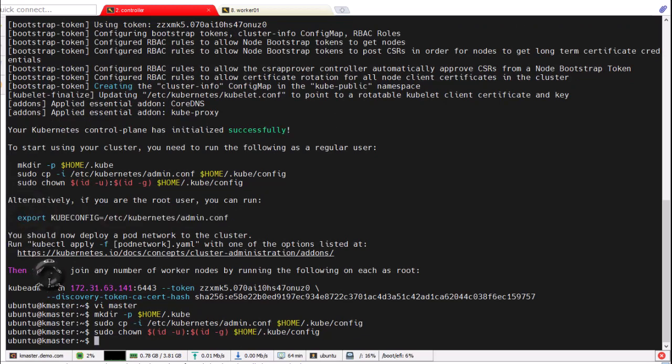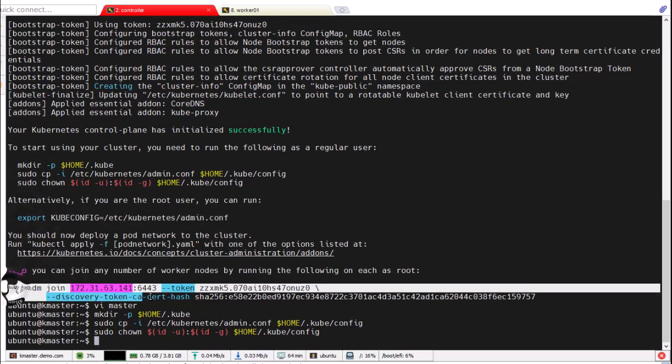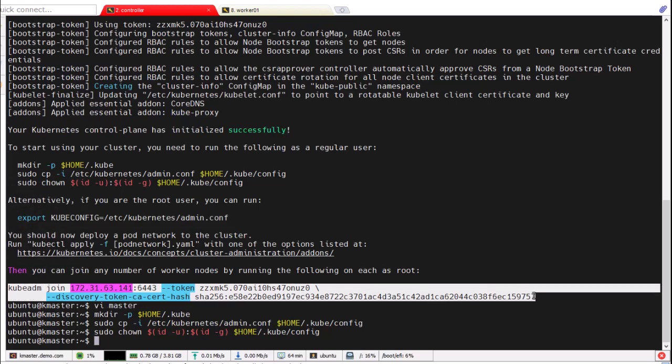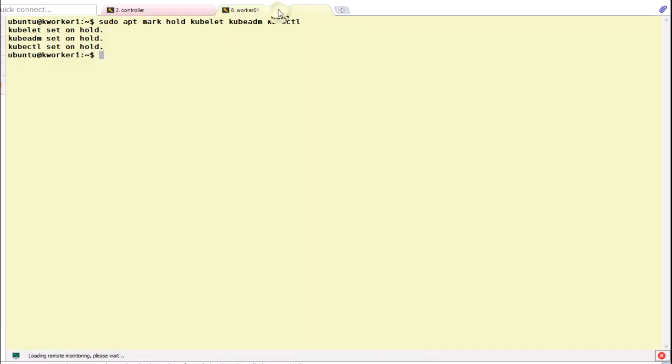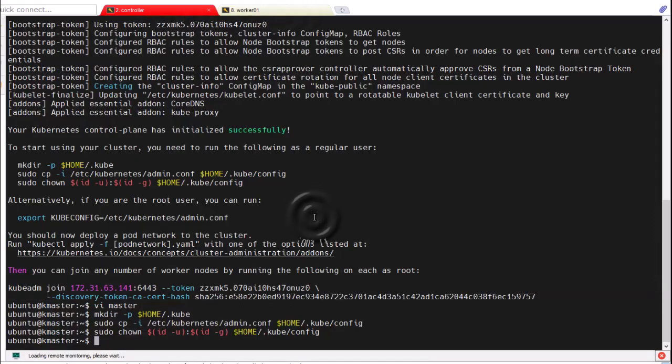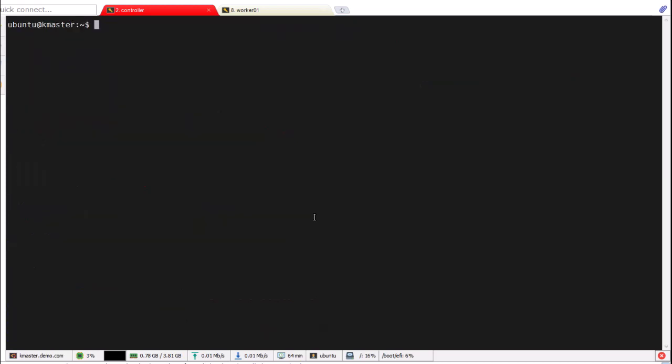What is the next step? This is the next step. You have to copy paste this one and run it in the worker node. Before that, let's check the master node status. kubectl version, okay, that is my version 1.28.10.